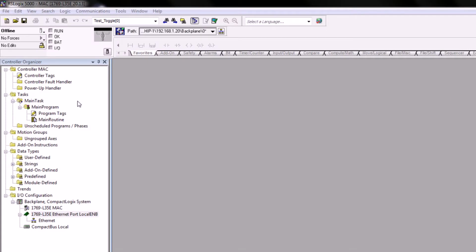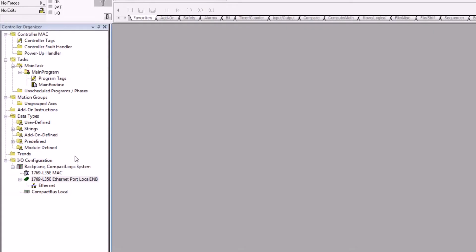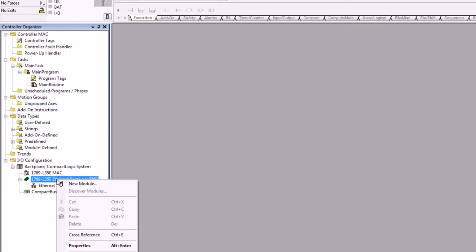Okay, so now that we have our EDS installed, we're going to go ahead in our sample project that we've started here and create our Ethernet IP connection. On this particular PLC, we're using a 1769 L35E, which is a little bit older PLC, but we can click on the Ethernet port and right click on that and click on New Module. This will be the same process as any PLC, Compact Logix, Ethernet IP adapter that you might be using.